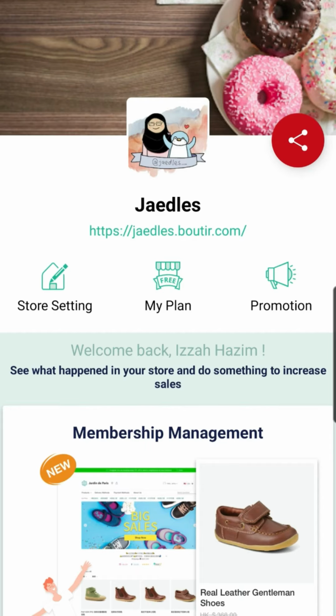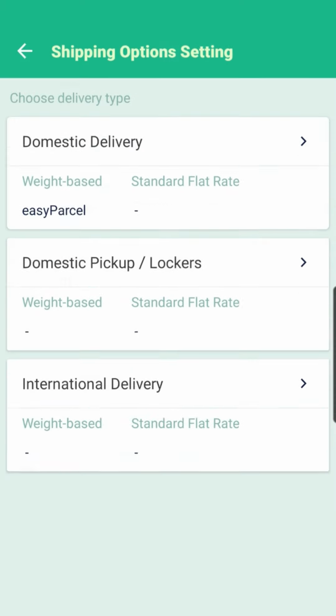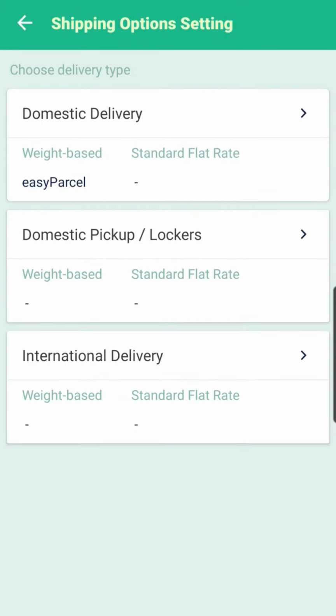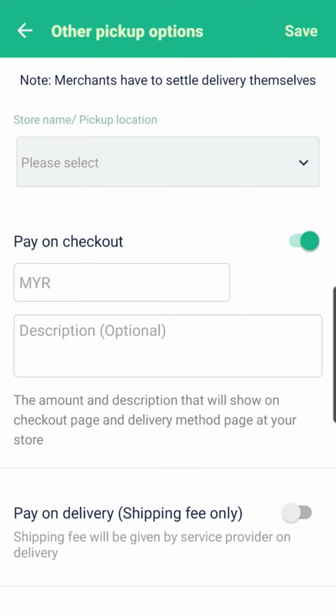We will now move on to enabling pickup services for your store. This enables your customers to come to your physical store and pick up the items themselves. In the delivery page, tap on Domestic Pickup or Locker. Then choose the Add Pickup option.